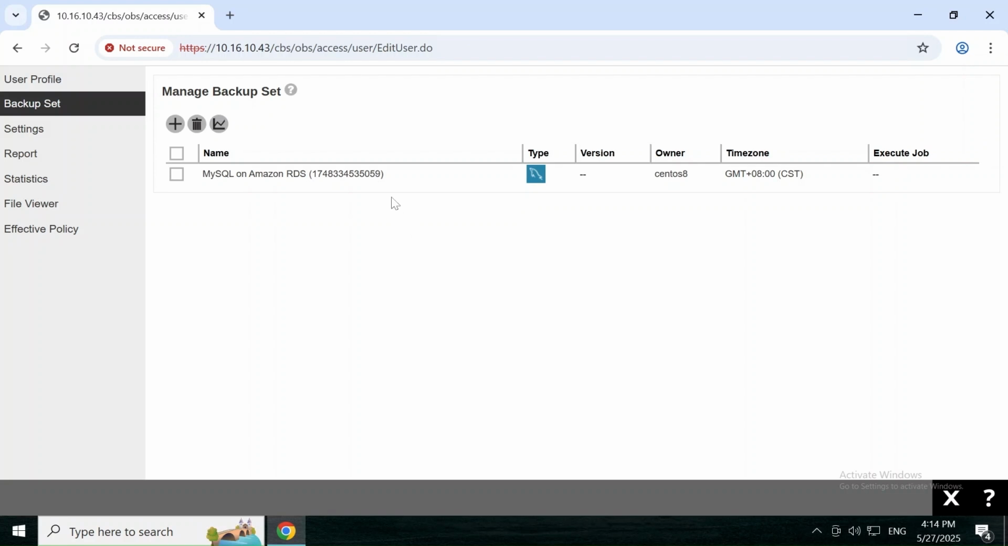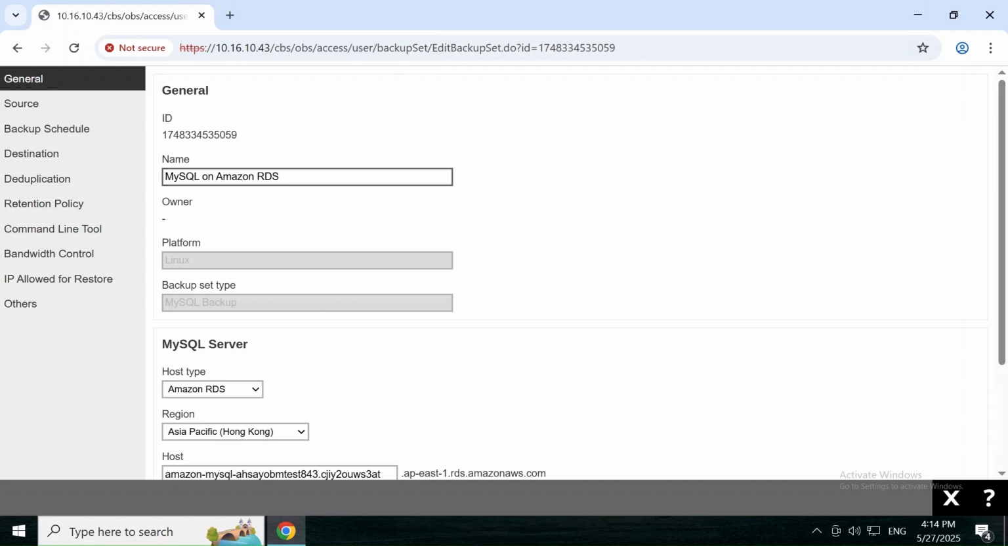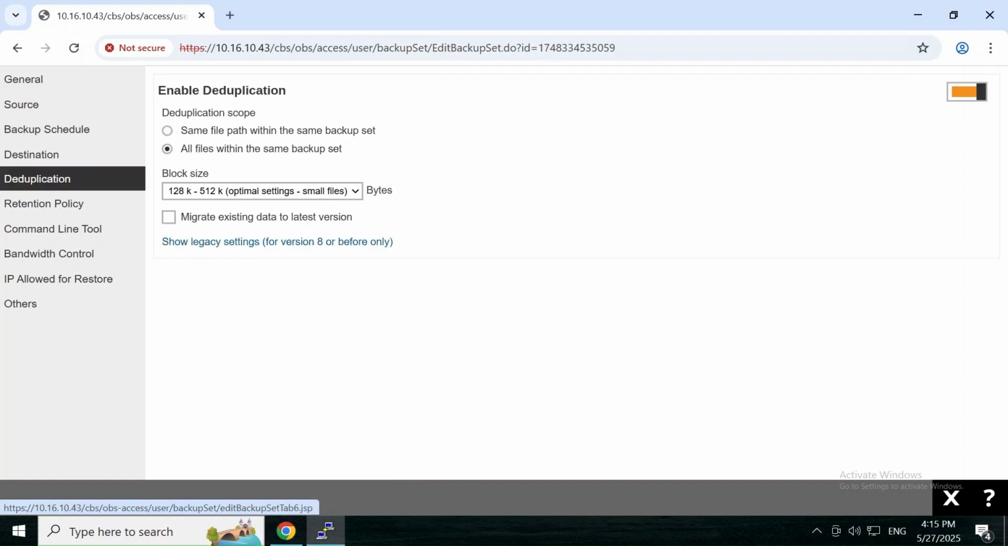To proceed, click on the backup set and select the deduplication. The deduplication is enabled by default. It removes all duplicate data blocks from your backup. The default settings are the optimal settings for deduplication and will result in up to 60% savings in storage space and costs for database backups. It will also reduce network bandwidth usage and will allow for faster backups.